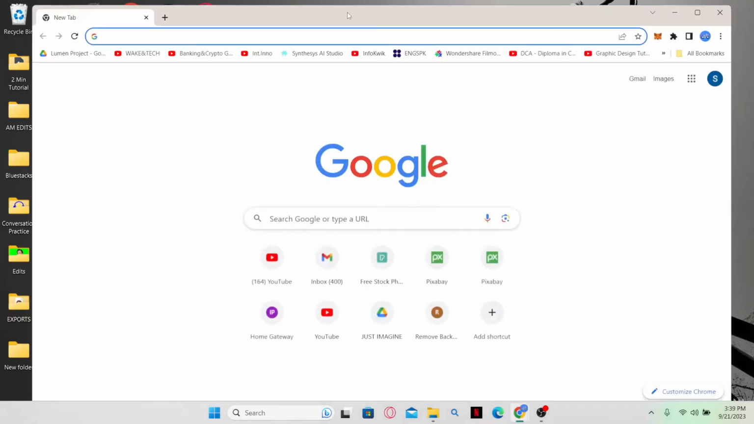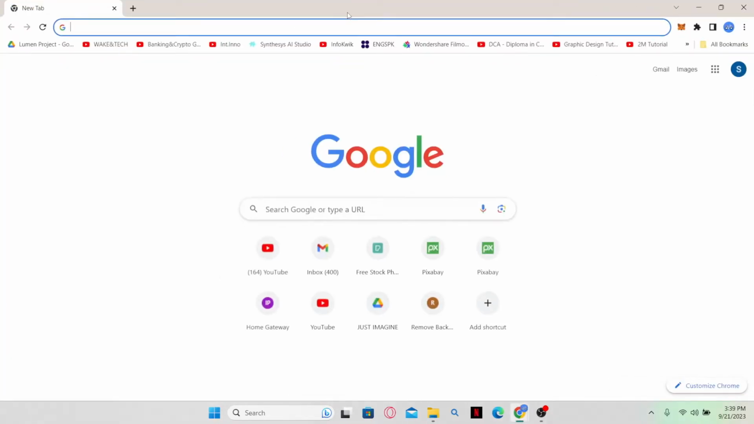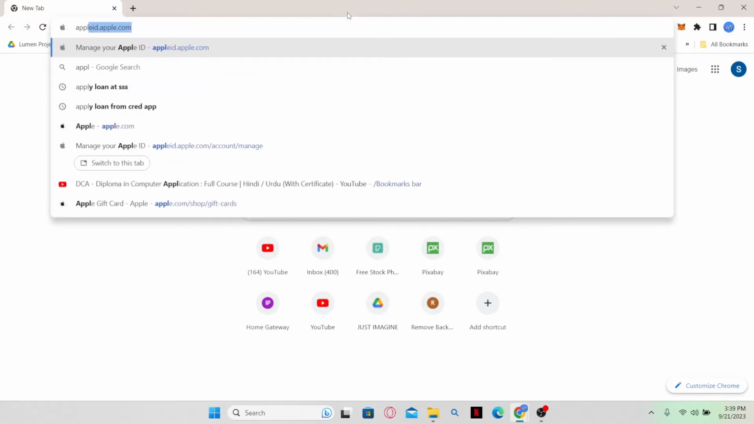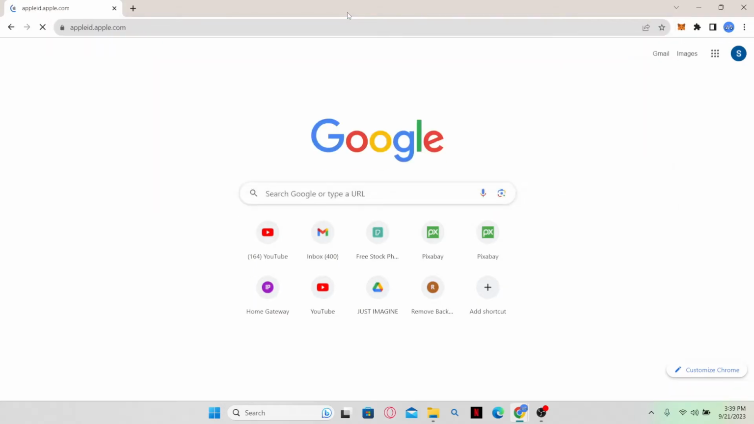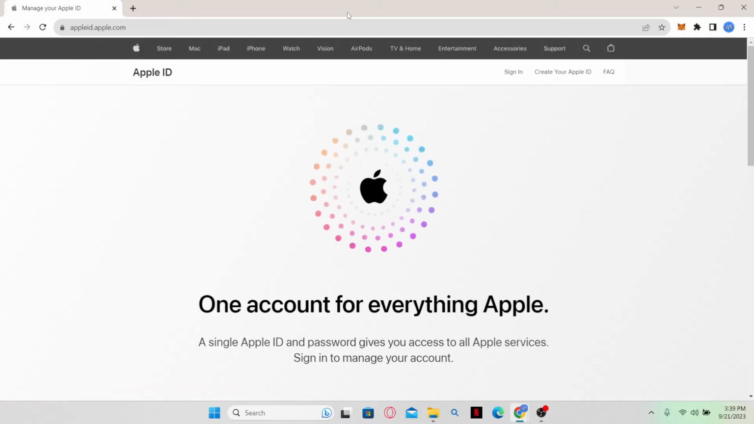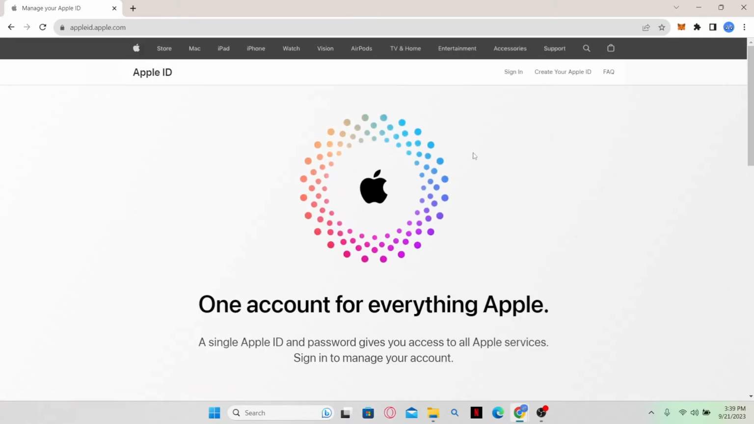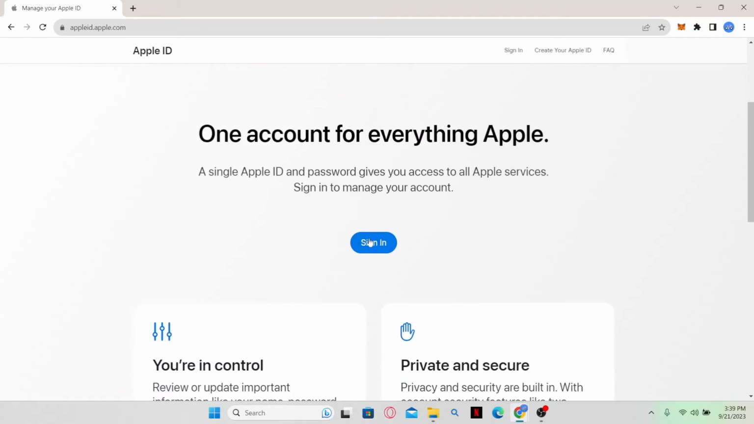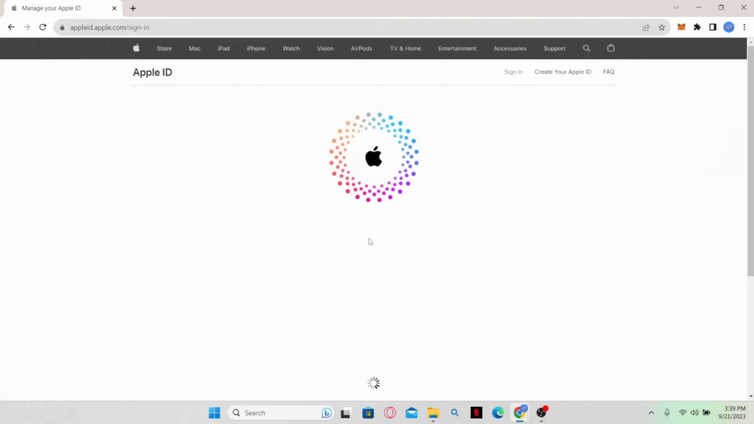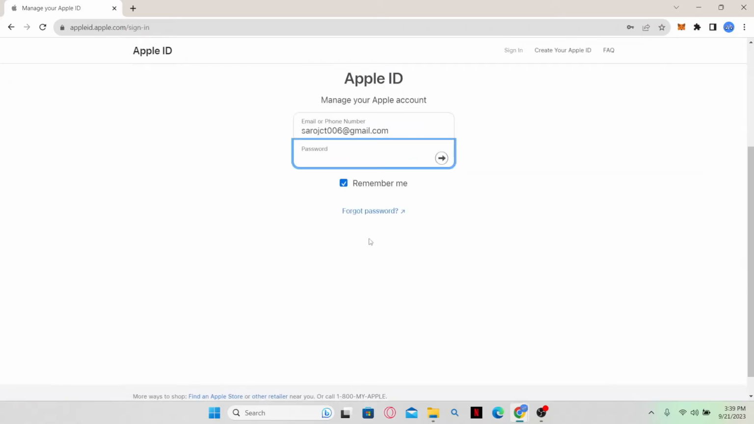First of all, just open up your web browser and then in the address bar type in appleid.apple.com and press enter. You will then be taken into the official Apple ID website. Now to sign into your account, simply click on the sign in button and you will be asked to enter your email address and your password.